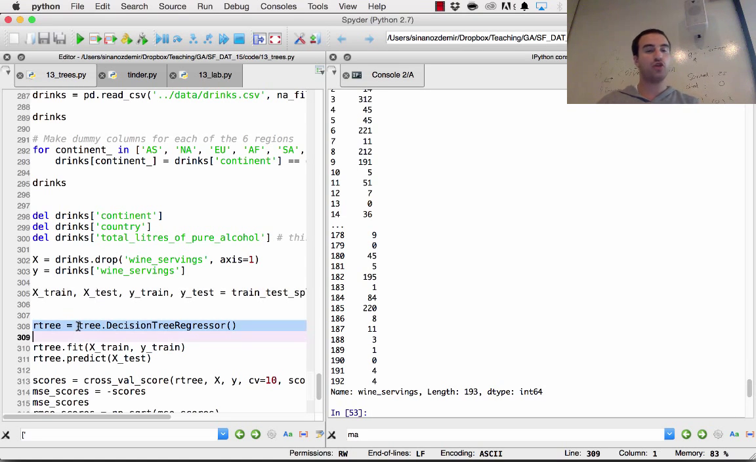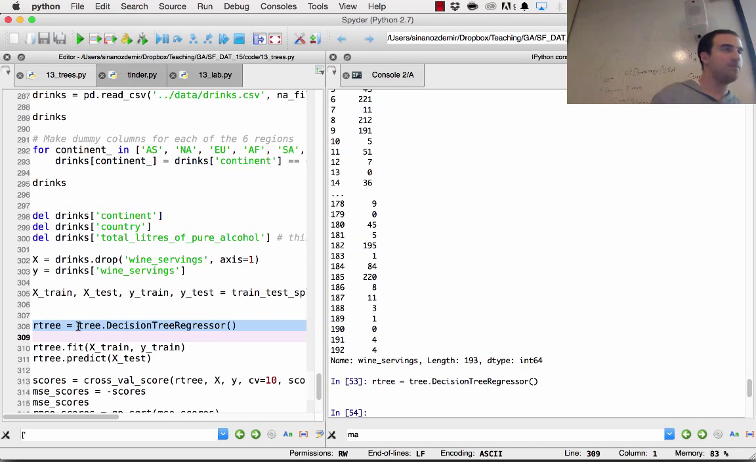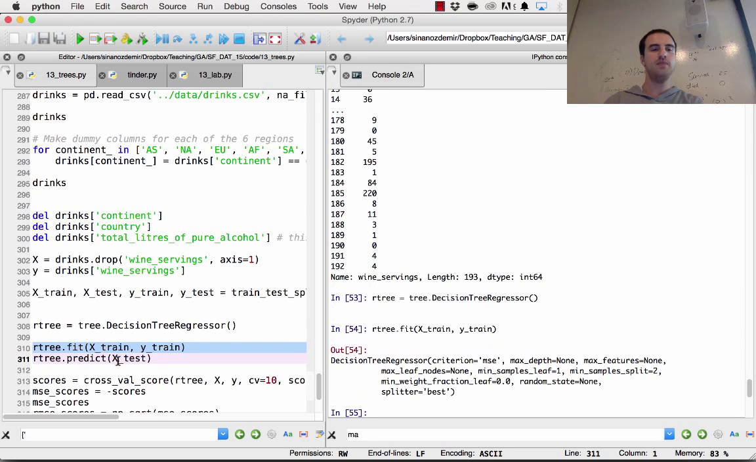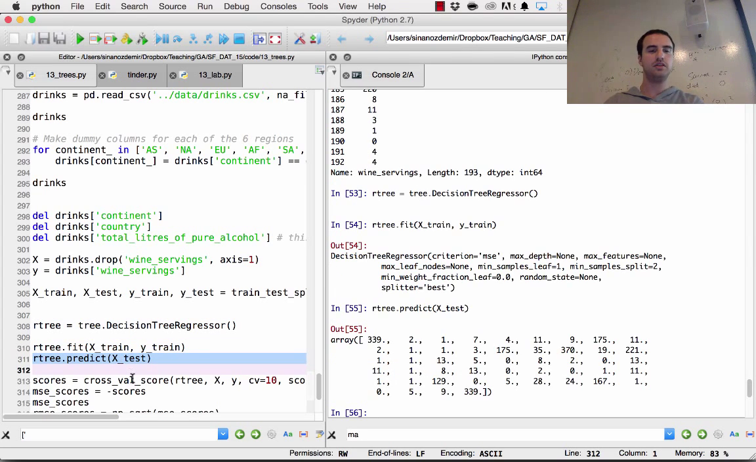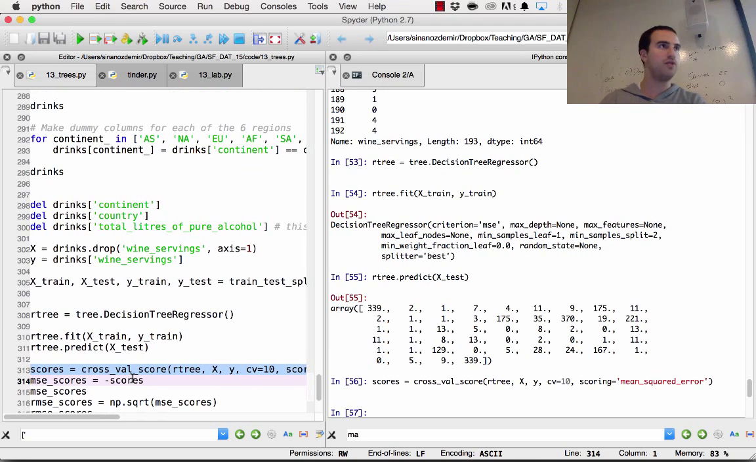So I will make a tree.DecisionTreeRegressor instead of DecisionTreeClassifier. It's that easy. DecisionTreeRegressor. And I will treat it as if it were any other regression model. I will fit to the train, predict the test, and use cross_val_score to get my root mean squared errors. The only difference in the cross_val_score is that now, instead of roc_auc or accuracy, I'm telling it mean squared error. I changed the scoring string to be mean squared error.